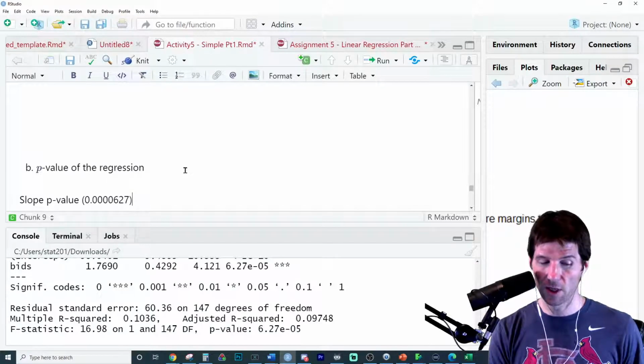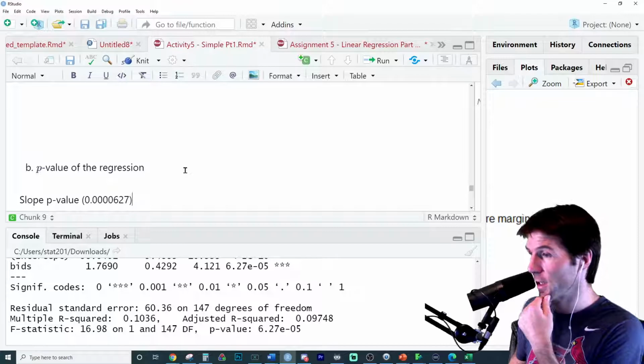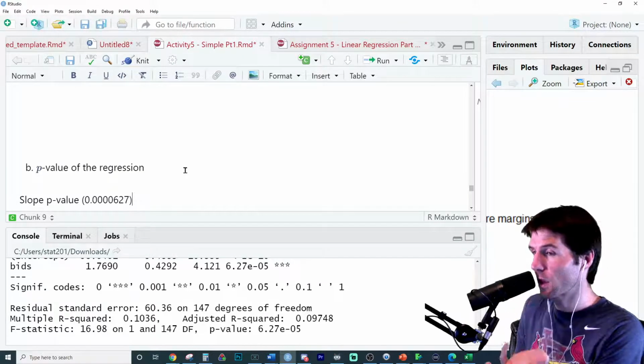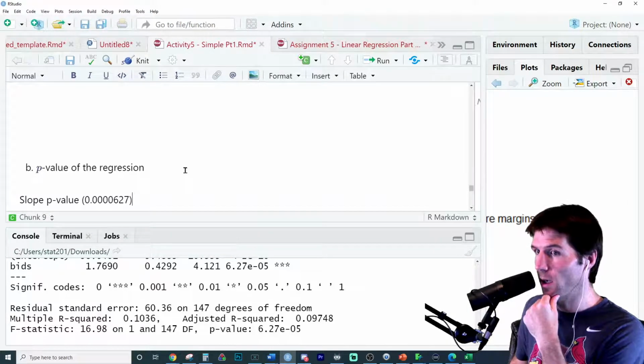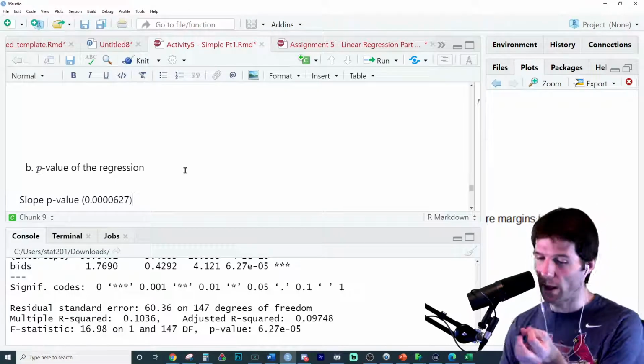If you're not a fan of scientific notation like me, I like to see those zeros because I like to know how significant it is. The p-value for the slope right there is going to tell us it's very, very, very statistically significant. And we have evidence that it reduces the sums of the squared error from the naive model, which is good. It means we don't think the slope is zero. A lot of things we talked about there.